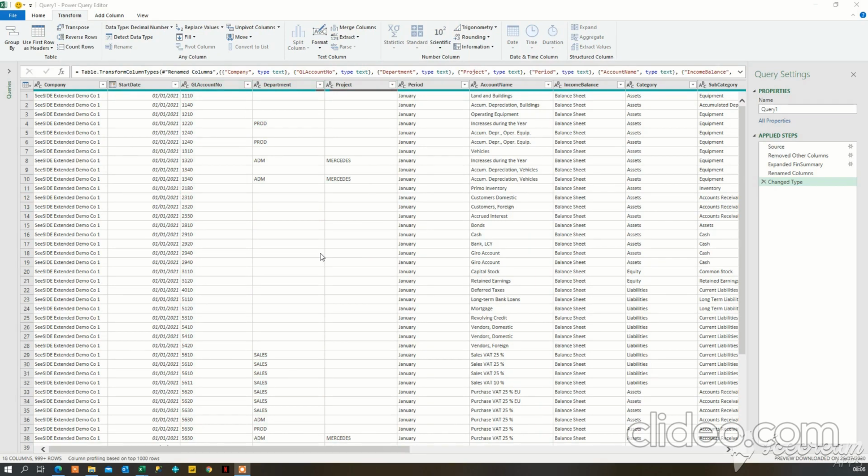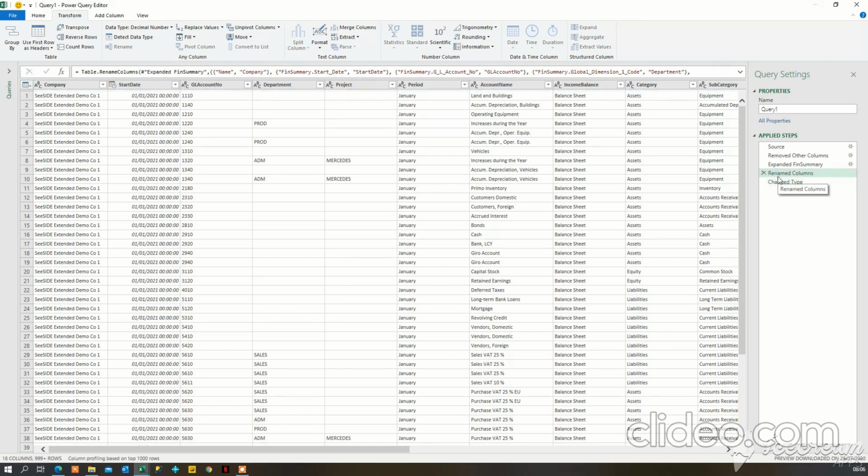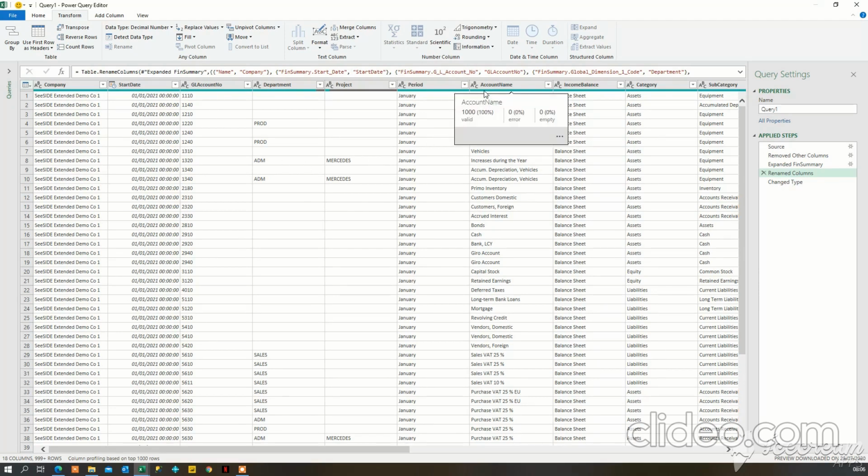The next thing I want to do is I've just realized that I actually wanted to add one more step in, but I want that step to occur before the change type step. So what I need to do then is just click on the previous step or whatever step it is that I want to add the new step onto. And then I want to add a new column in here which concatenates the account number with the account name, and create a new column called full account name with that information in it.